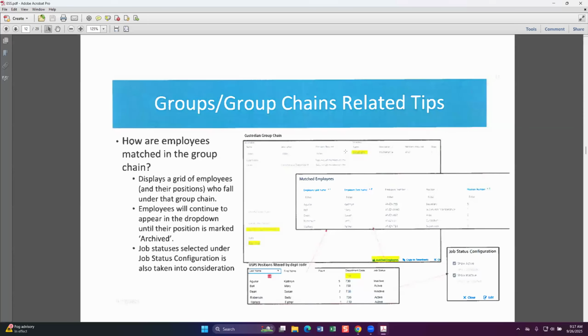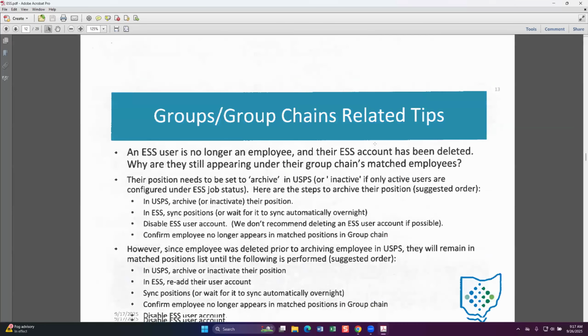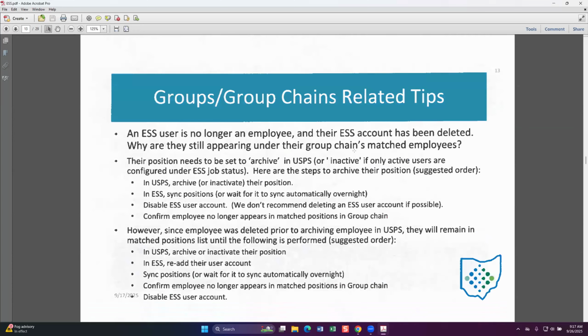Next on the PowerPoint, group chain related tips. I'm going to go over first deleted versus disabled, because you can do both for employees in ESS. The SSDT suggests you disable them, but you do have the ability to delete them. So I'm going to go over the two different ways you can do that and why it's probably a better choice to just disable them.